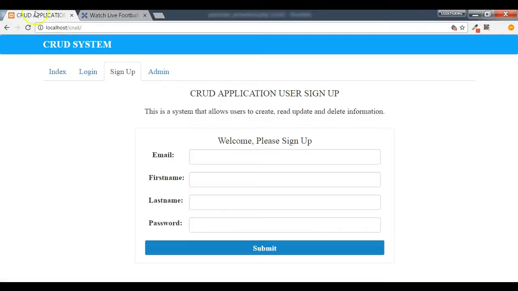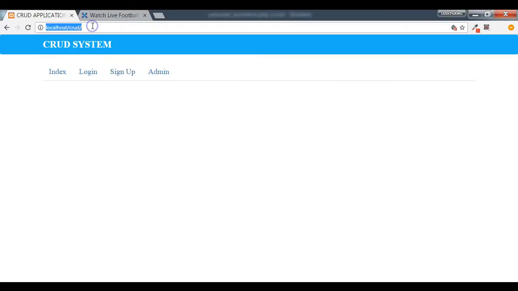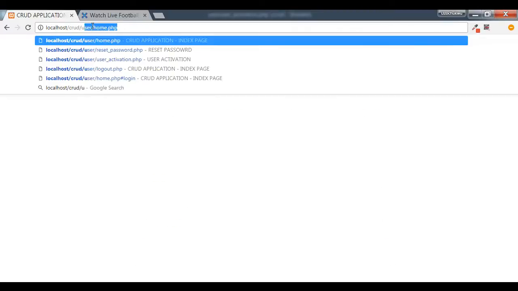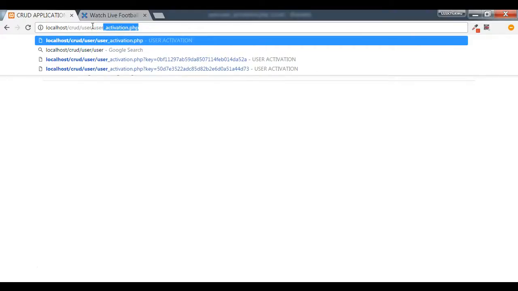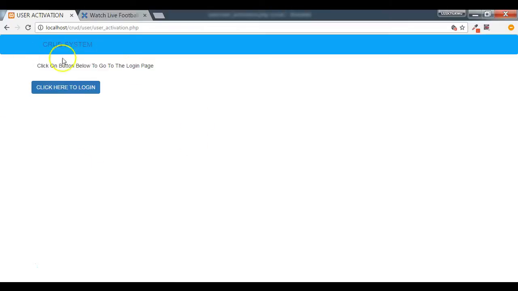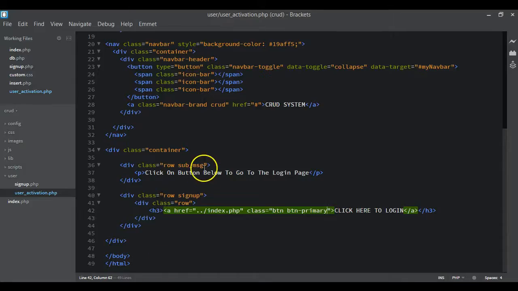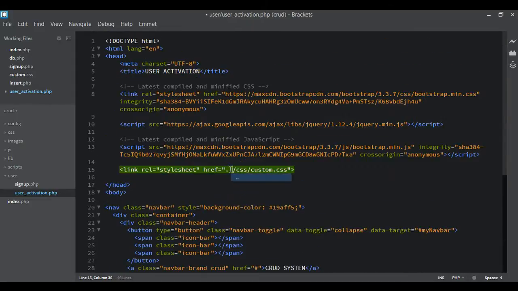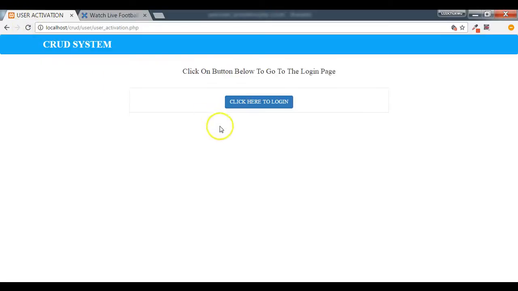Go to our browser, we refresh, and we navigate to user_activation.php. So it will take us to that, and this is how the page looks. But the reason why we are not having any style attached to it is because we have not navigated to the CSS file. We go back to our page, then at the top where we have the CSS, we just go out one directory more. So add 2 dots, then go into the CSS file. We go back, we refresh the page, and now we can see we have the style attached to it.